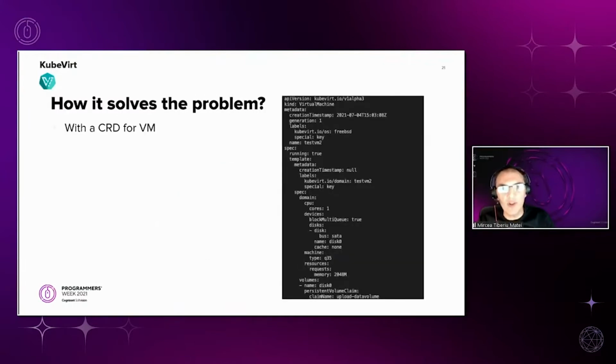How will Kubevirt solve our problem? Basically, Kubevirt extends the Kubernetes infrastructure by implementing a custom resource definition with a kind of virtual machine, as you can see here. It can be viewed as a template that declares all common VM parameters and actions. We have a spec of running true or false.